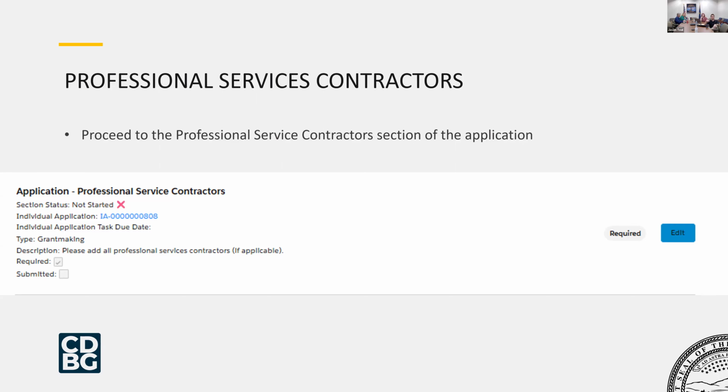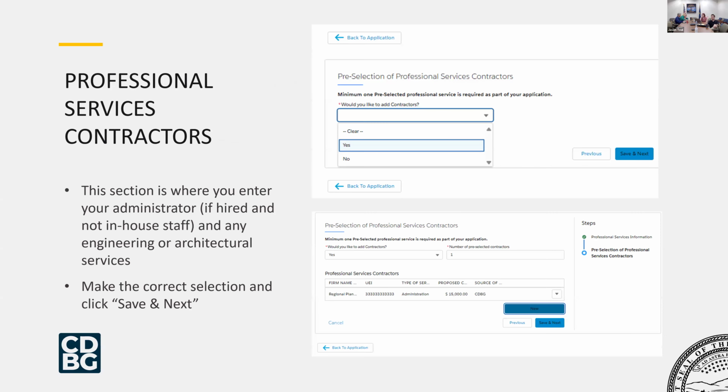So again, professional service contractors, you're going to enter this information just like you would for previous projects, as well as those match sources. So you're going to click on the new button, enter any information that you have available. So the UEI, type of service that's provided, perhaps the proposed cost of that professional service contractor. And then, of course, the source of payment. So if it's a CDBG cost or a local cost, you're going to associate that here in the application stage.